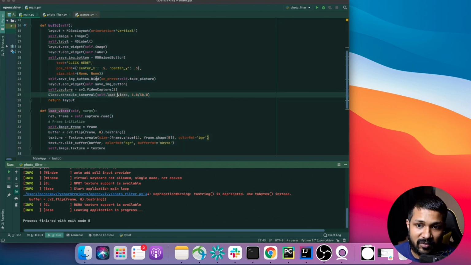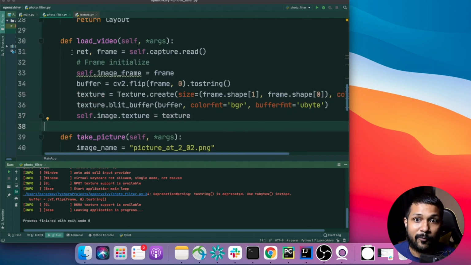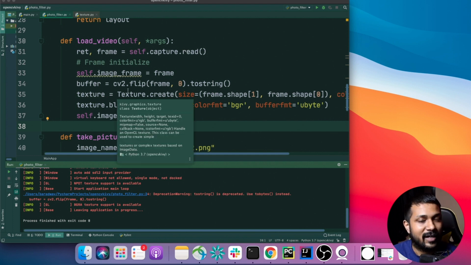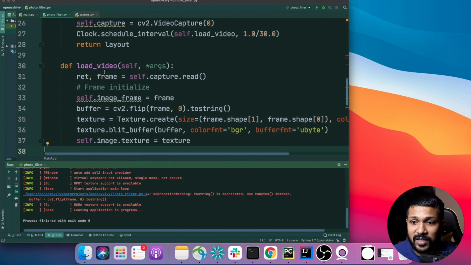So this is the main application that we have. I've made a copy of that into my photo filter file, and I'm going to be writing my code on top of this. So let's go and start working on it.